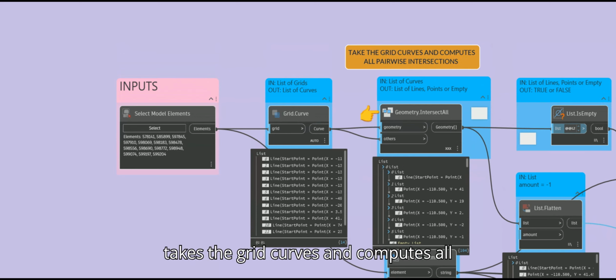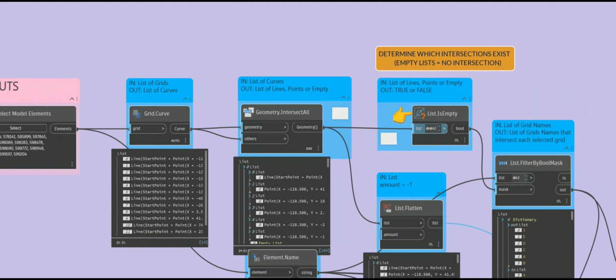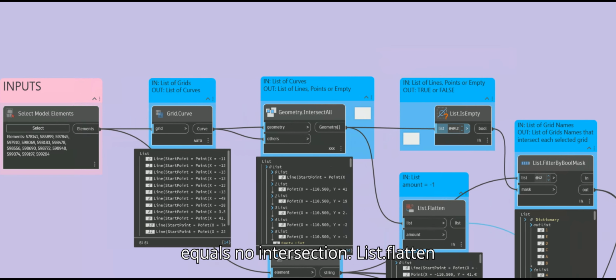Geometry.IntersectAll takes the grid curves and computes all pairwise intersections. It's wired in a way that tests every curve against all others using cross-product lacing. Leaving the lacing to shortest, you'd only compare items in matching list positions, missing many intersections. Cross-product gives us the full grid of combinations automatically. The output is processed through List.IsEmpty to determine which intersections exist. Empty lists equals no intersection.